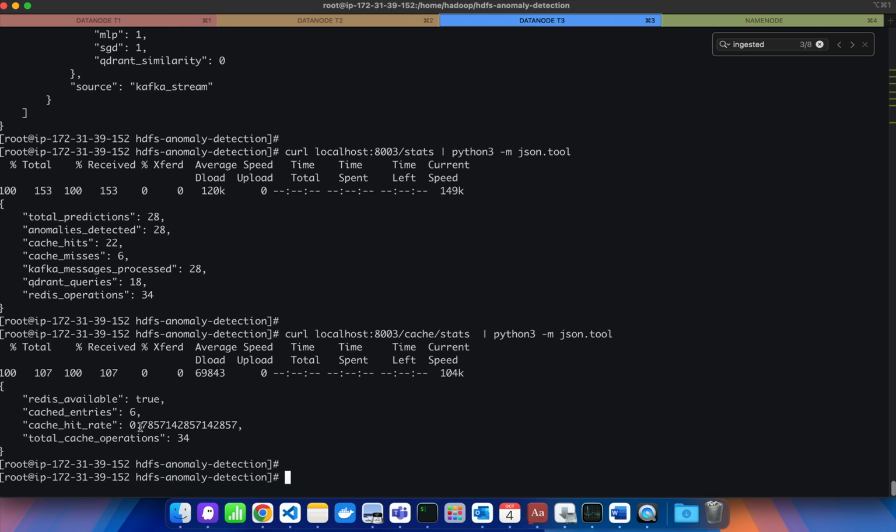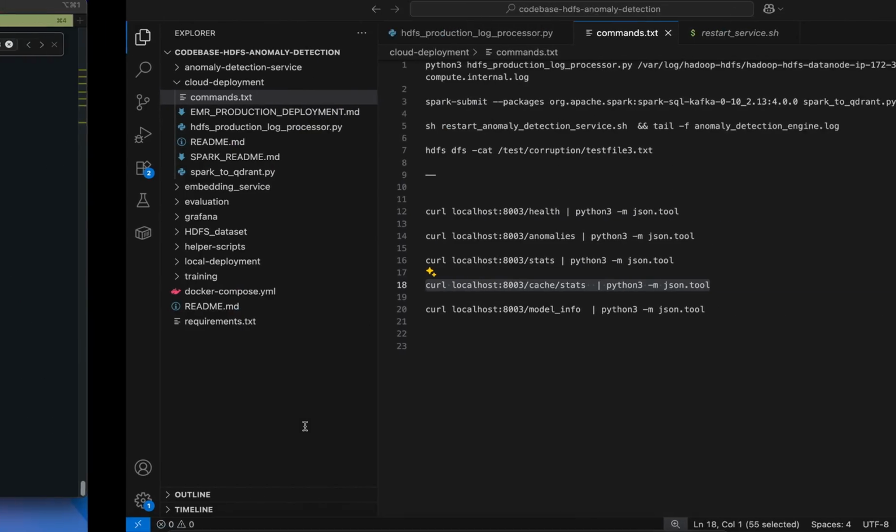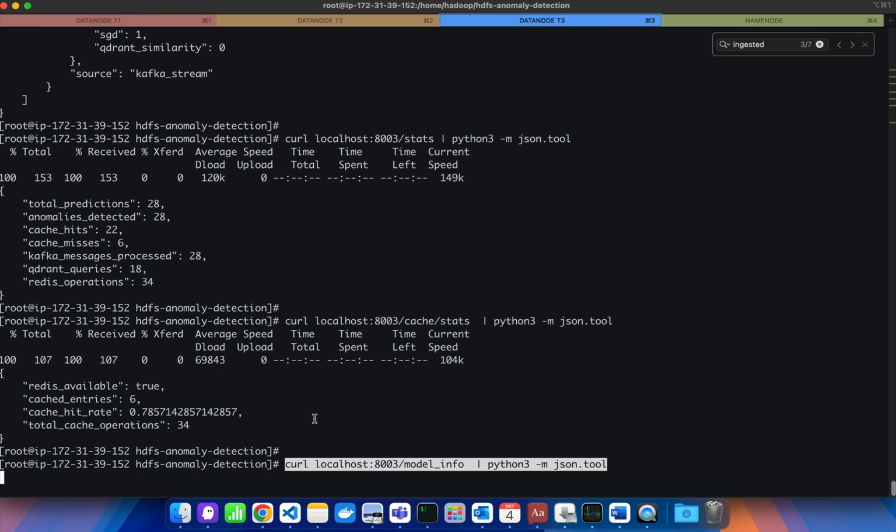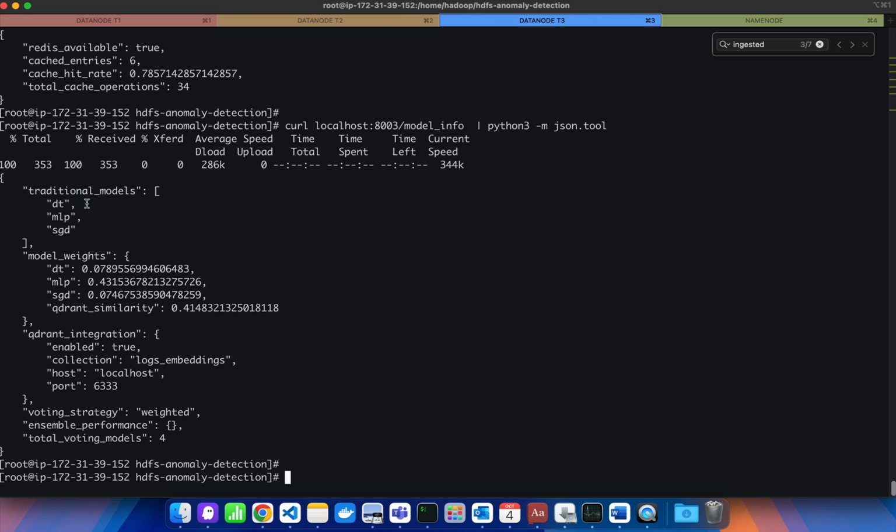So this is the cache hit rate, which is 78%, and these are the total cache operations, and these are the cache entries currently since the cache was cleared. And here we get the model info. These are the traditional models and these are the model weights. So Qdrant similarity is 0.414 and MLP is also 0.414, and the decision tree and SGD have a lesser weight because during the training phase the F1 score was the least.